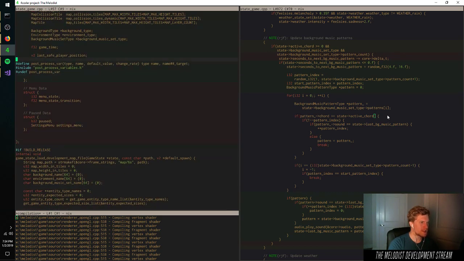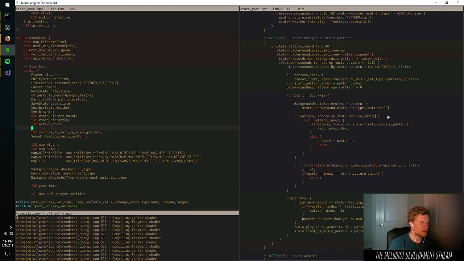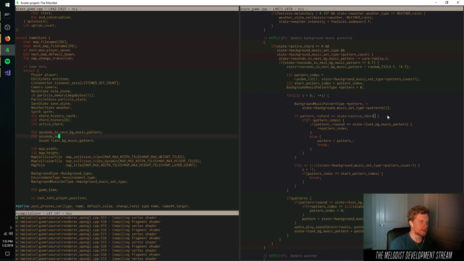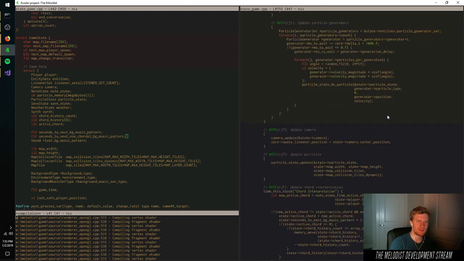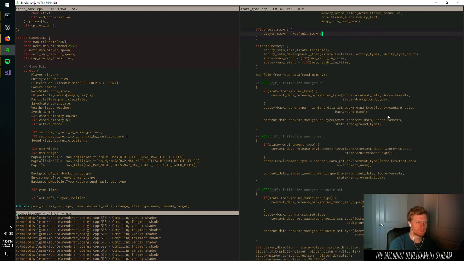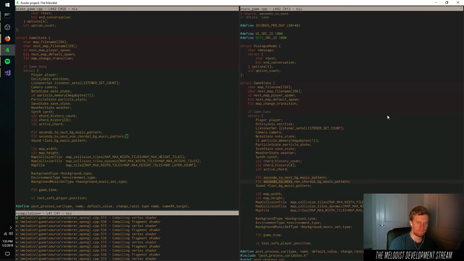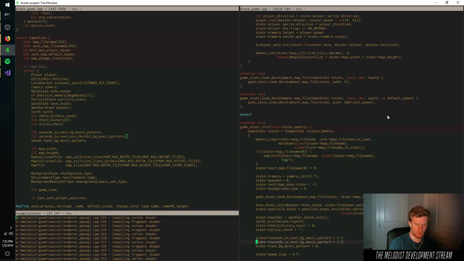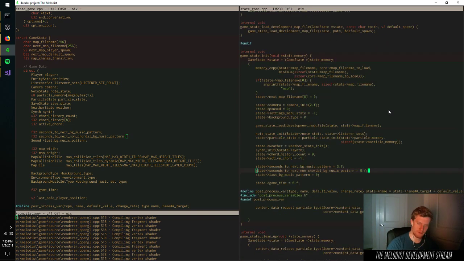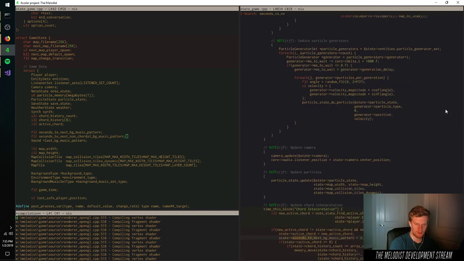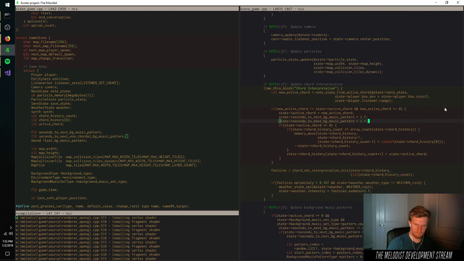So like background music stuff. Seconds to next non-chordal BG music pattern, because that has to be different to sound good. Five. I don't know. Sure. Whoa.